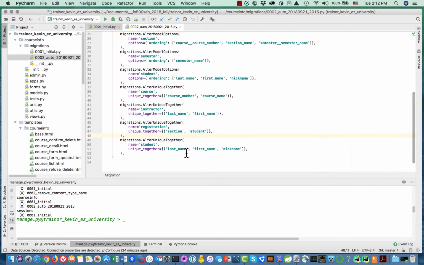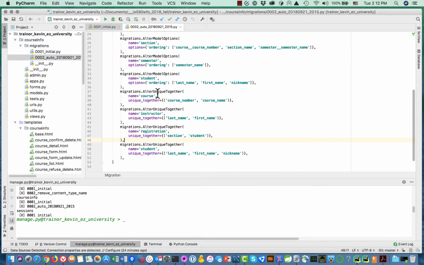Okay, so you can see a whole bunch of things that I have here on ordering and unique together. And so these are changes to individual model classes that happened. And what's going to happen is that when we apply the migration, the engine is going to go and actually change the schema of the external database. So if in fact we have everything done, then our schema in the relational database should reflect all of these refinements. Okay, so for instance, on student, we should have an index that says that we need these three to be unique together: last name, first name, nickname.